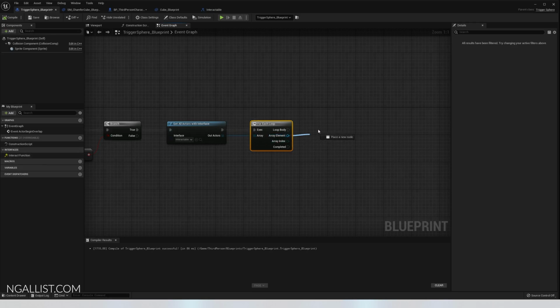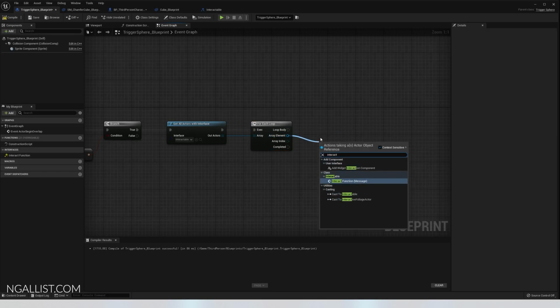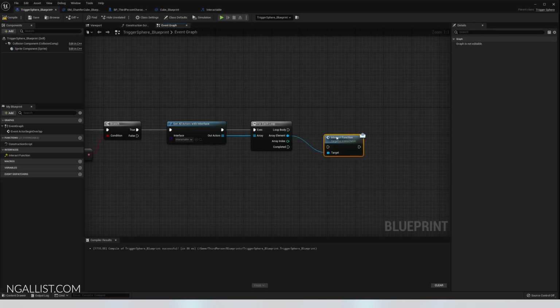And now what you can do is, I called mine interact function, and there's message in parentheses next to there. We call it, and now every actor with the interface interactable gets this event dispatch, it's just broadcasting out. That's what I mean with an interface is actually just an event dispatcher.